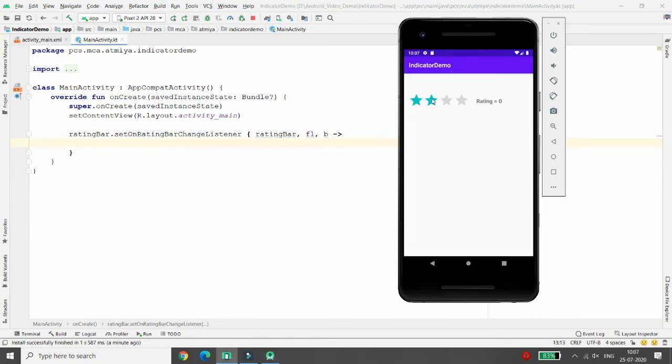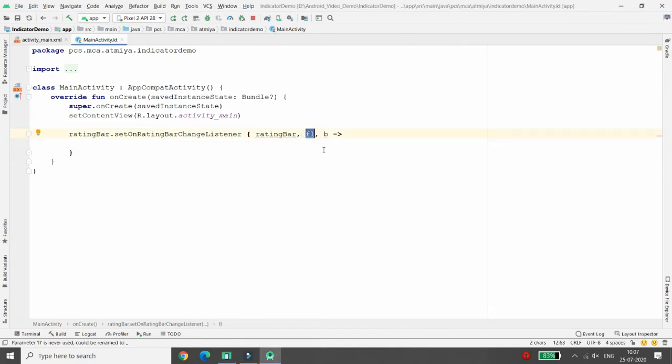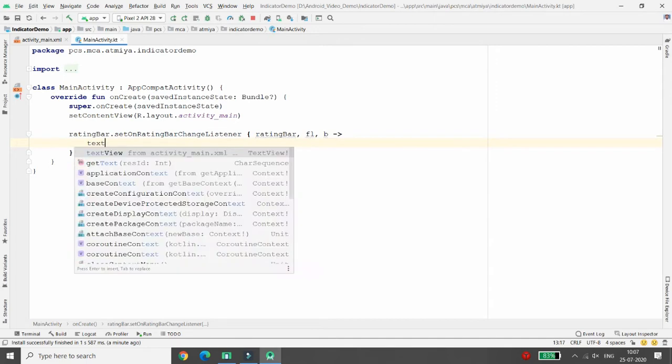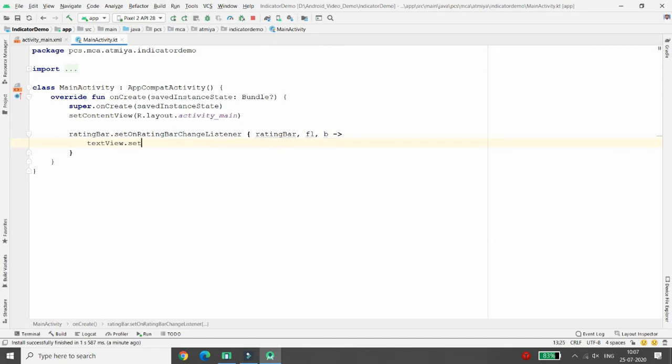Suppose this is a 2 star rating, then the value 2.0 will be available in this floating point variable. So you can simply write here textView dot setText, and here you can simply write rating is equal to, now you can write dollar, that is the float value, right?